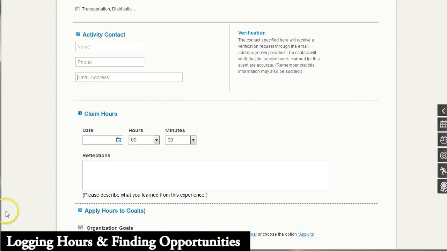Now, if the student puts in an email address for the activity contact, the system will send an email to that contact with a verification link so that the contact can verify those hours. And those hours will show up as verified when you are approving them in the pending hours section in your administrative account. Now, we have seen instances where the contact does not receive the email, and this could be due to several factors that are out of our control. Some of those factors include the email server or the email filter or settings that the contact has do not let those emails through to their inbox.